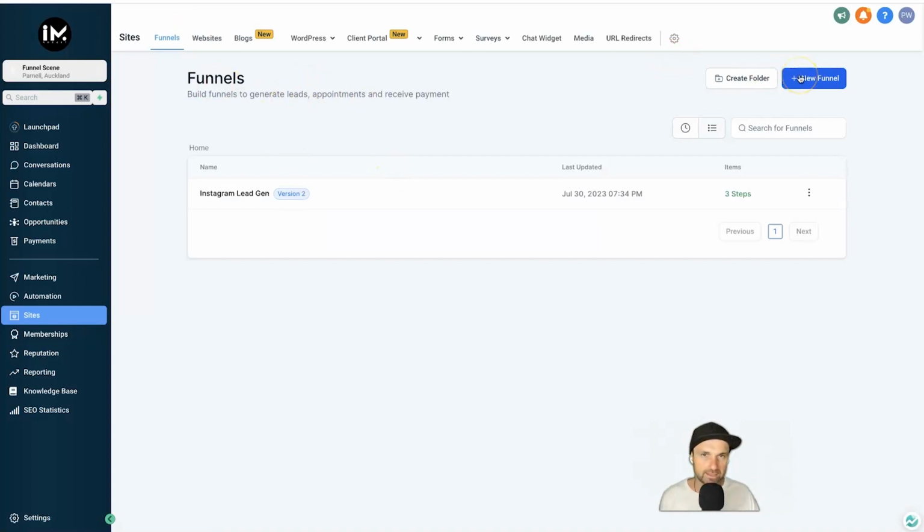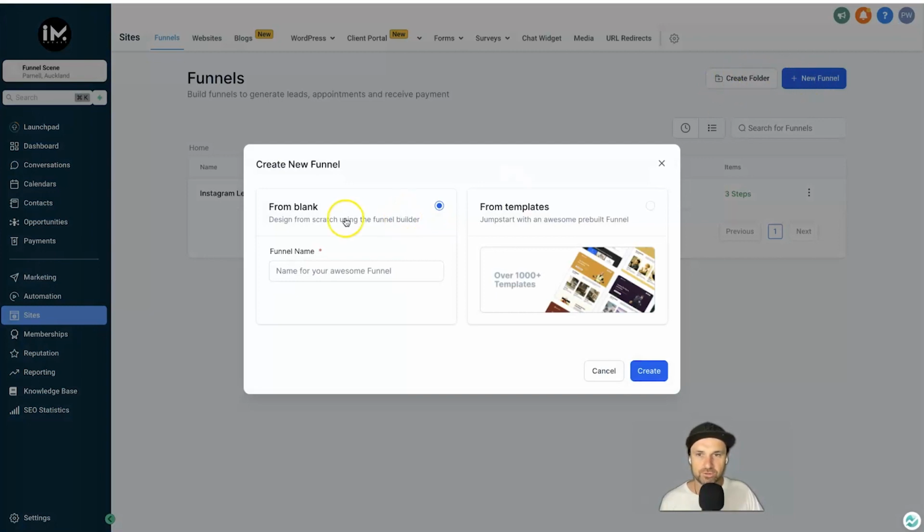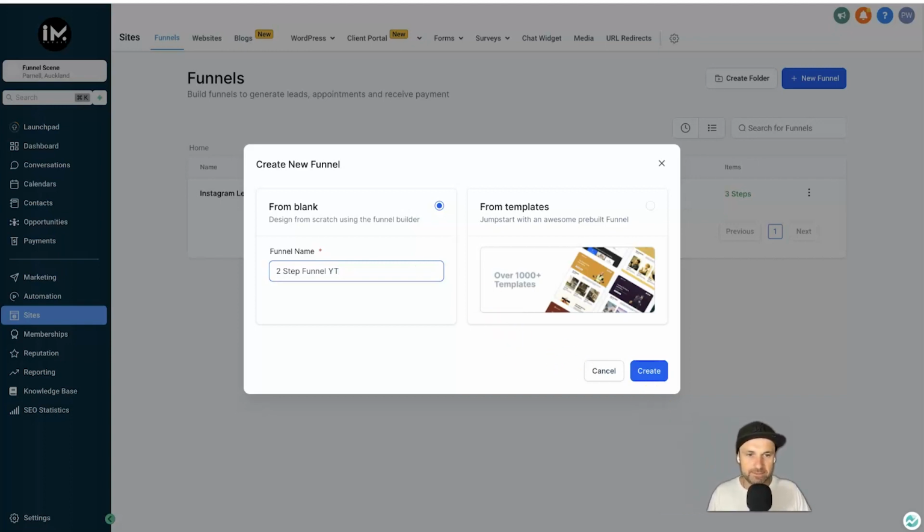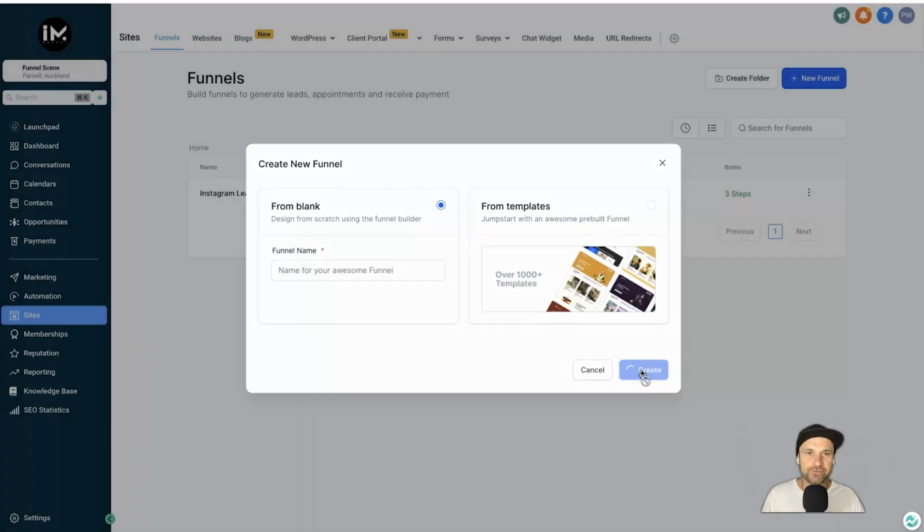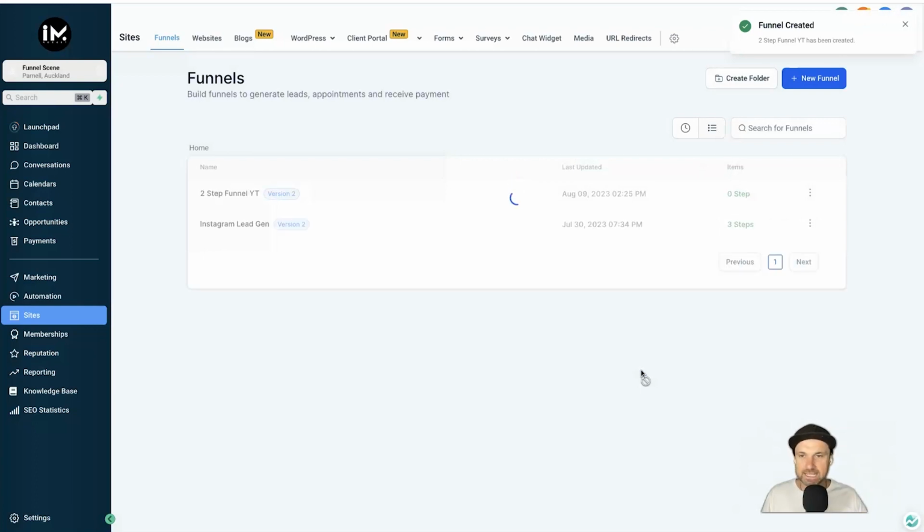So once again, the theme of this is creating from scratch. I'm going to go ahead, click on new funnel. You can also create folders for managing how your funnels look, but once you click new funnel, it'll have here from blank or from templates. I'm just going to start from blank, and I'm just going to call this the two-step funnel YT. Same name as the form, just so I know that they match each other. Okay, so I'm going to go ahead, click on create, and this is going to create a blank funnel for us so we can actually start adding in some steps.